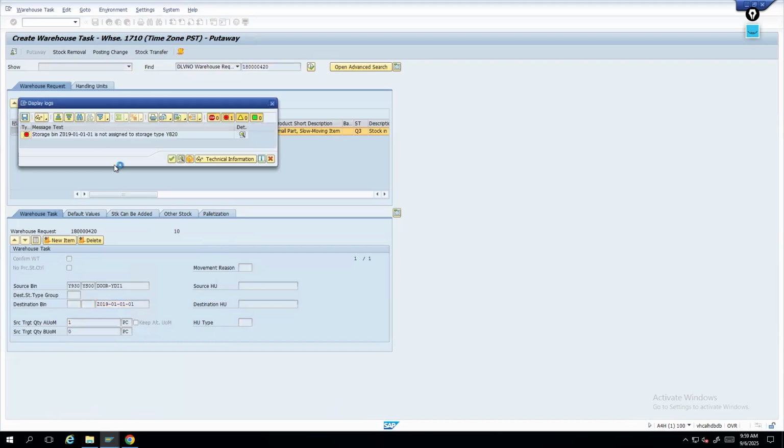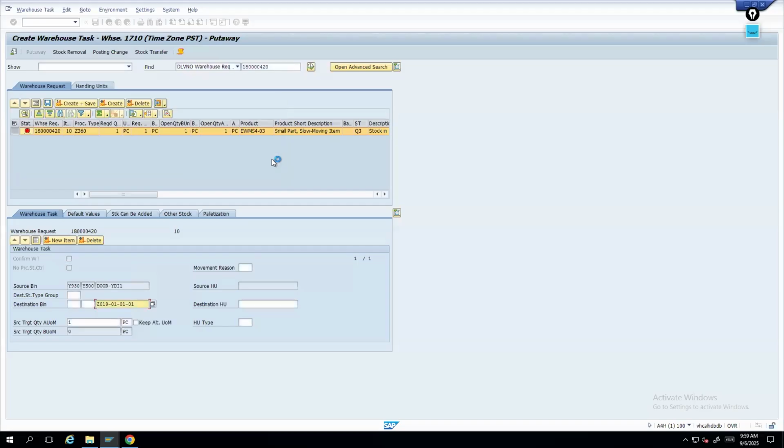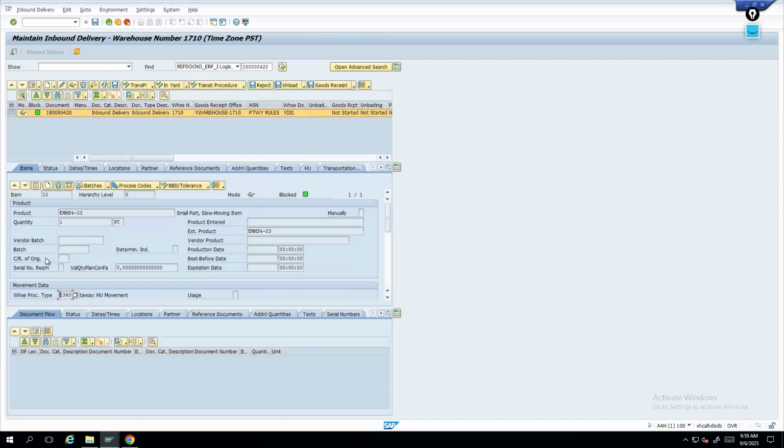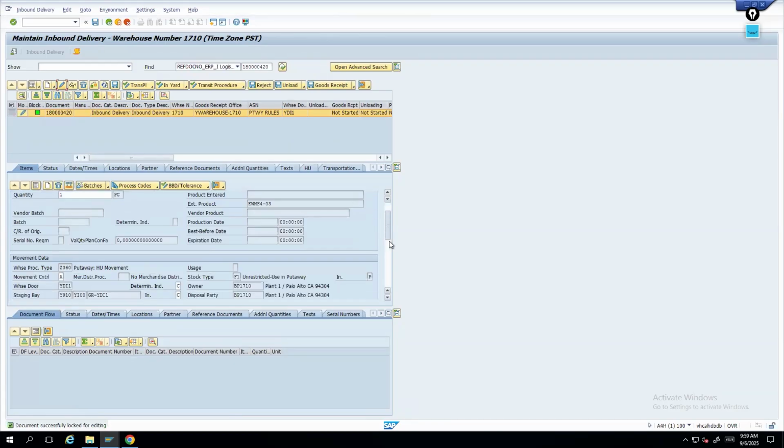Now the system is saying that it's not assigned to the Y920. Why do you have this particular one? The storage bin should be assigned to the 800 storage type. If this storage type is saying that it must be assigned to the Y80, the reason is as simple as that. You go back here. This is all controlled by the warehouse process type.